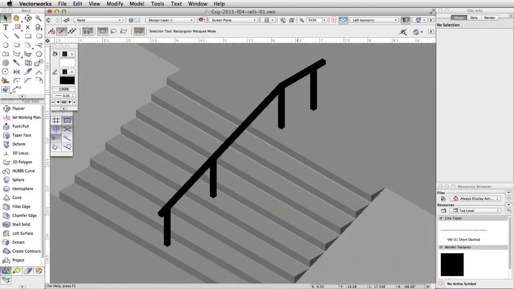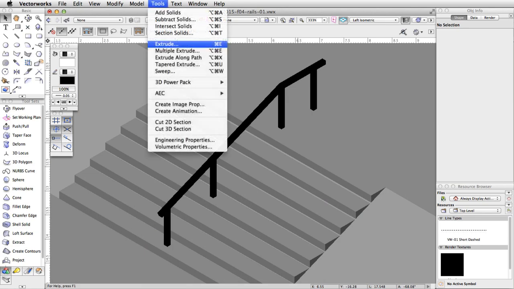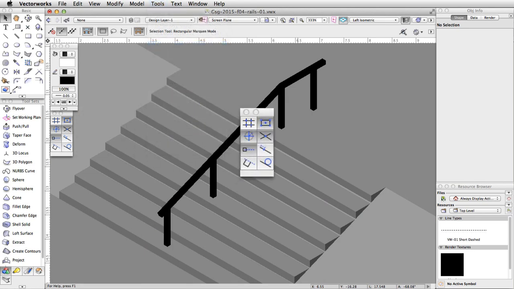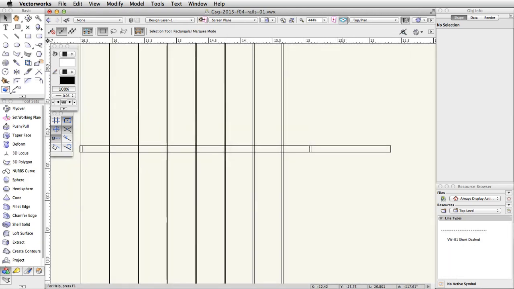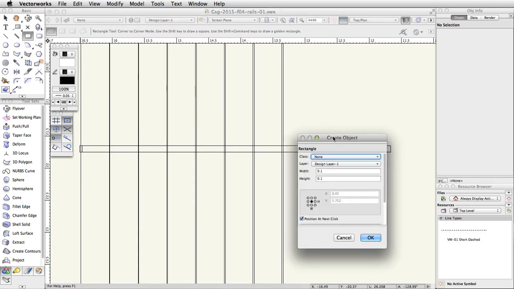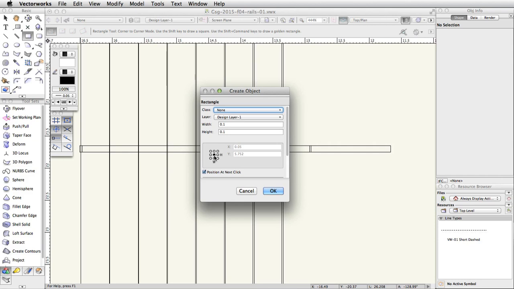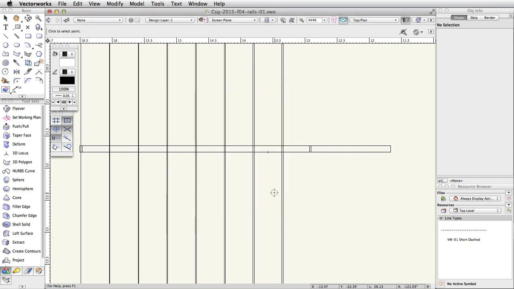Now we will create posts for the rail. Using the Extrude command and snapping functions, we will create and place the posts along the rail. First, we will create the base shape for the posts. Double-click on the Rectangle tool. In the Object Settings dialog, set the Control Point Mode to Center and click OK.